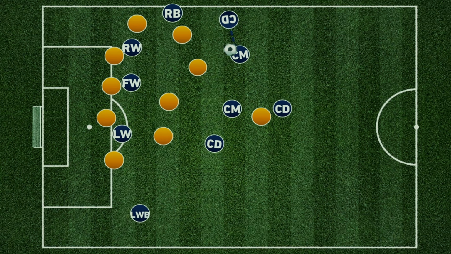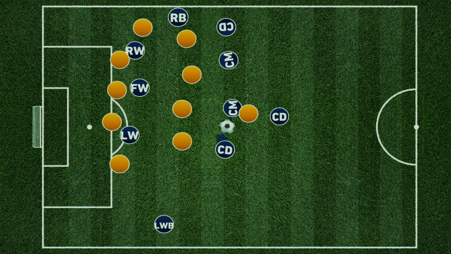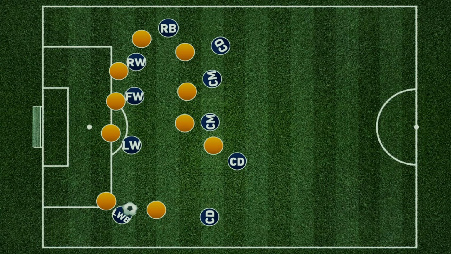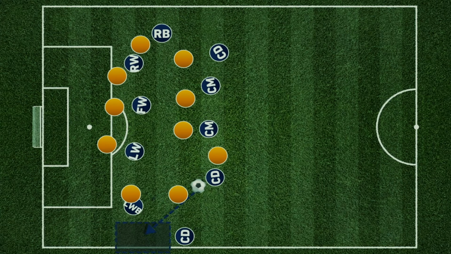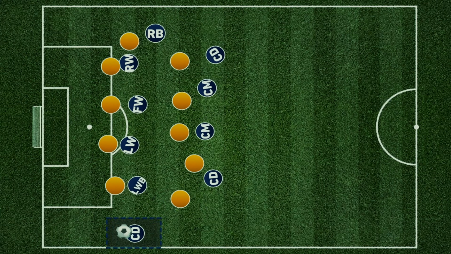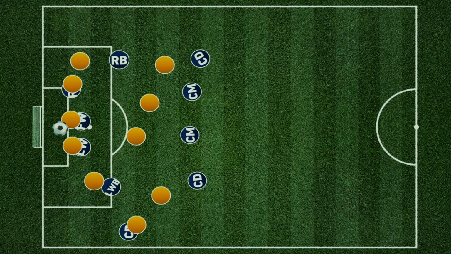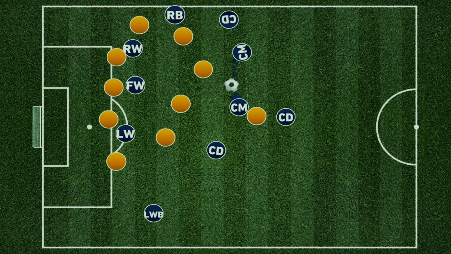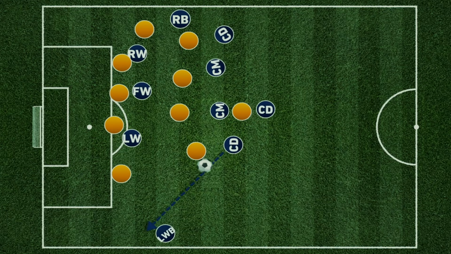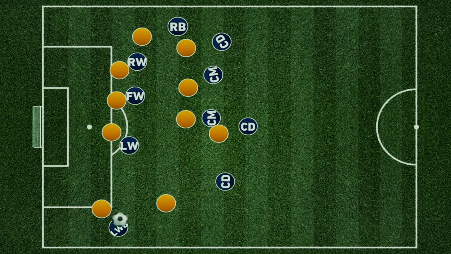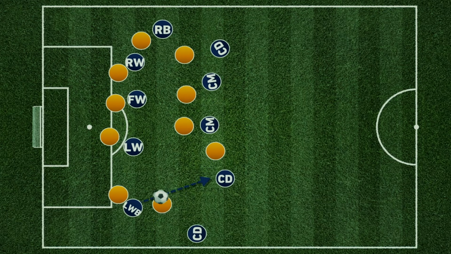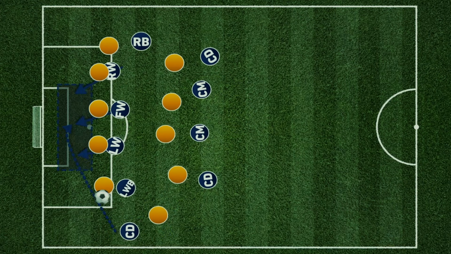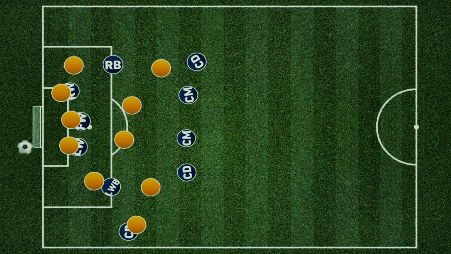The key to this attack was the manipulation of the defensive block. The circulation from right to left forced the opposition to shift toward the ball side. The wingback's inside dribble then attracted additional pressure and encouraged the defensive line to step forward. Once the pressure was triggered, the ball was recycled into the newly opened left flank, allowing a free player to deliver the decisive cross into the six-yard box.